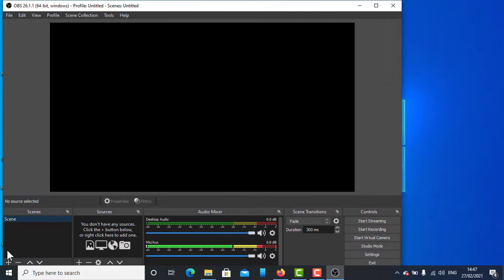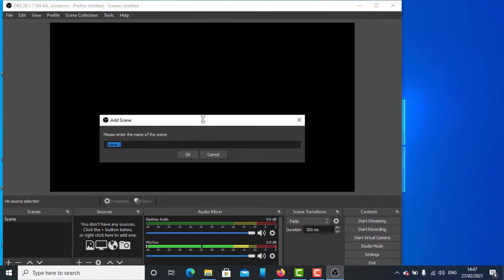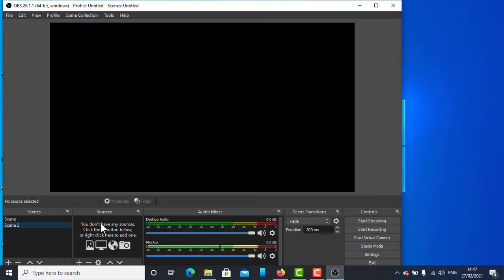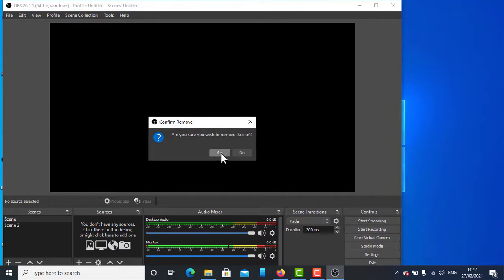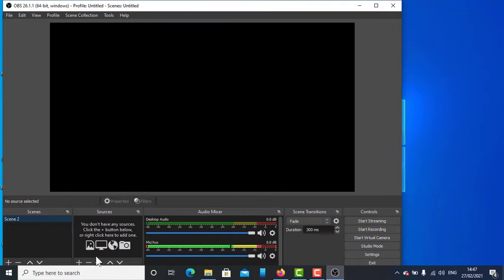So what do we need to do here? We need to add a scene. So click add. You can create, we already have one scene. Let's put scene 2, and then we can actually delete this scene here, the default scene. It's up to you, or you can leave it as it is.